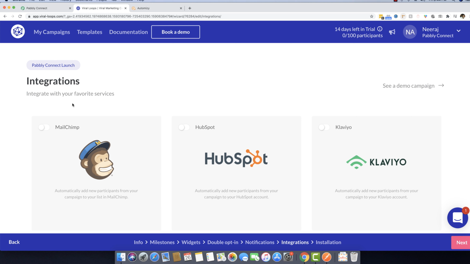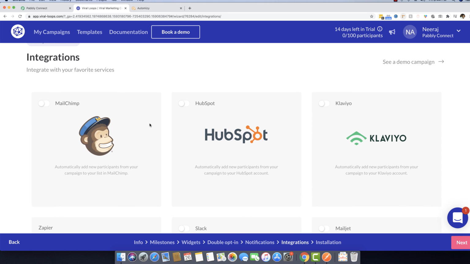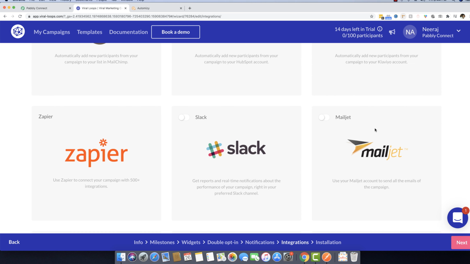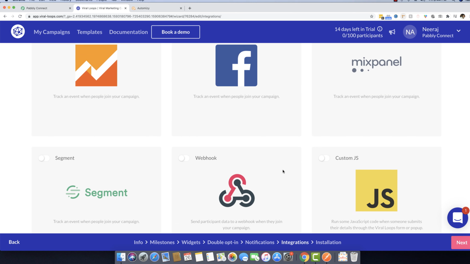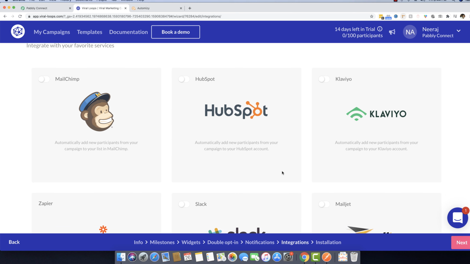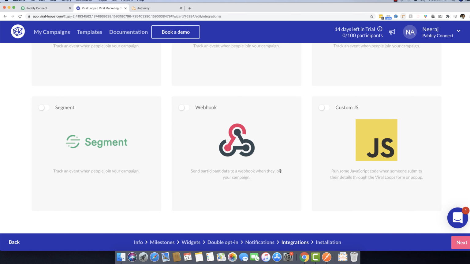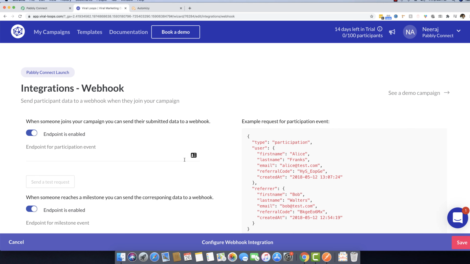Now we are in the screen where we can integrate Viral Loops with just about any other software. You can see the integration screen has MailChimp, HubSpot, Klaviyo, Zapier, Slack, Mailjet, and a few other softwares. But as you can see, it does not cover all the email marketing software or all the CRM softwares out there. So what we will be doing is connecting Viral Loops with Automizy with the help of Webhook. I'm just going to click on this tick button inside Webhook.